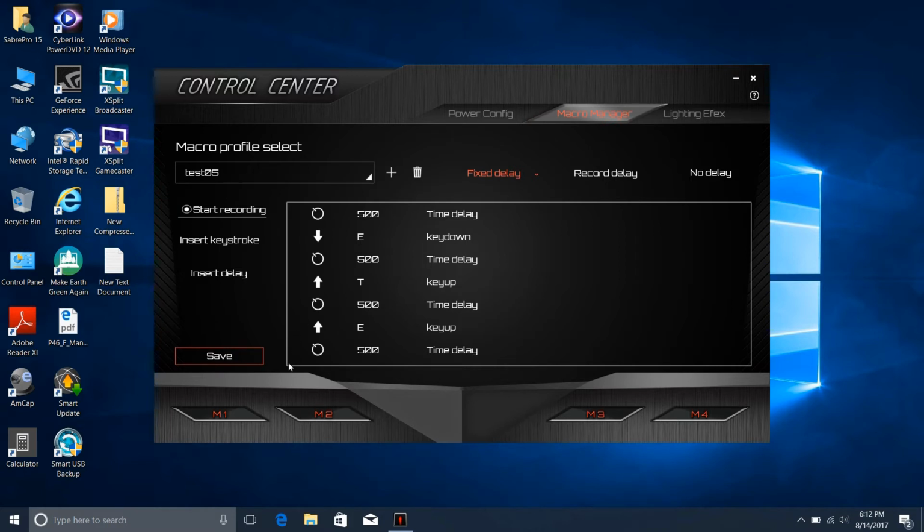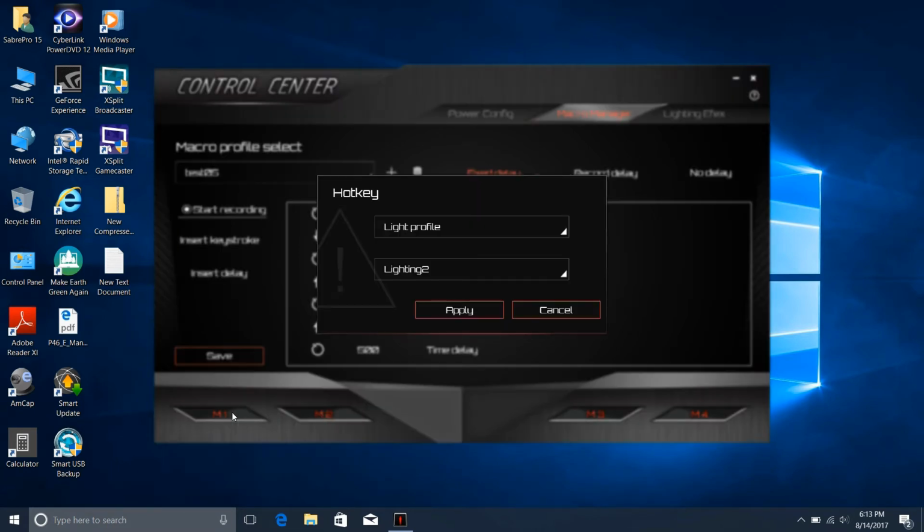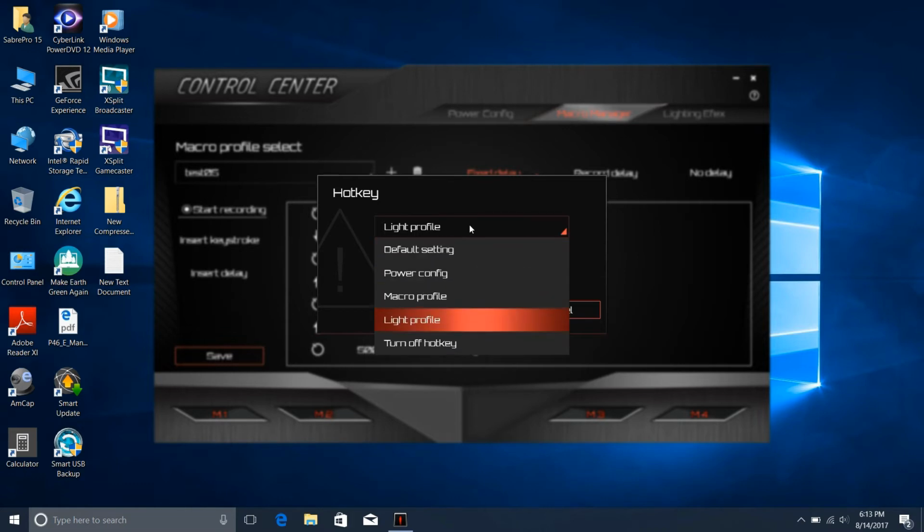Then all I need to do now is assign the test05 macro to a certain macro key. Let's take the M1 key as an example. It's quite easy. All you need to do is press the M1 key, and actually you can do a lot of things on the macro key. Let's just start with the macro assign, and I will show you other functions later.